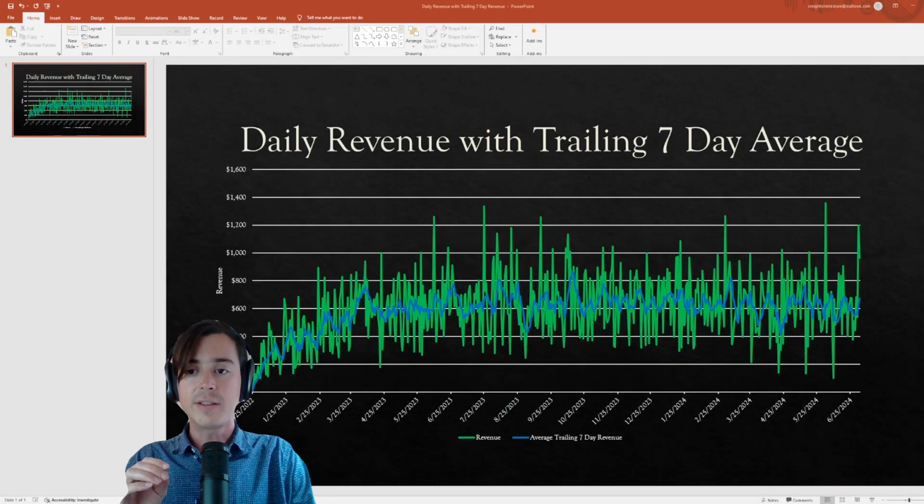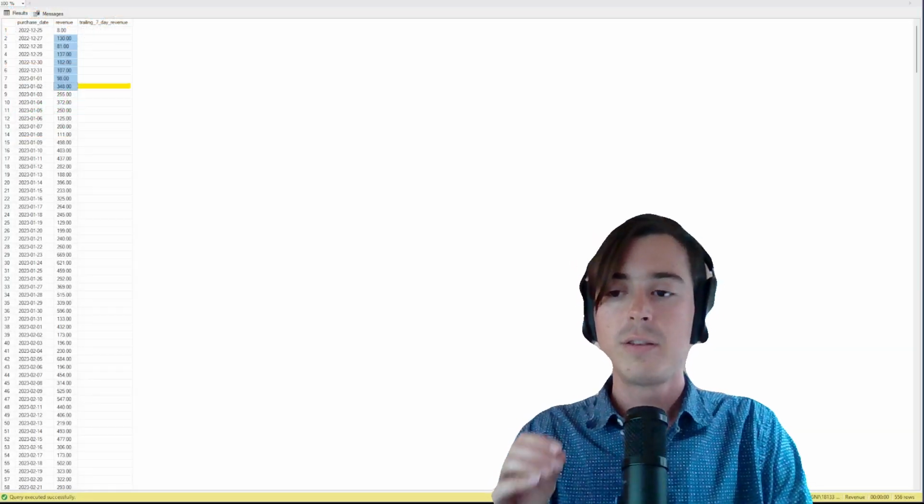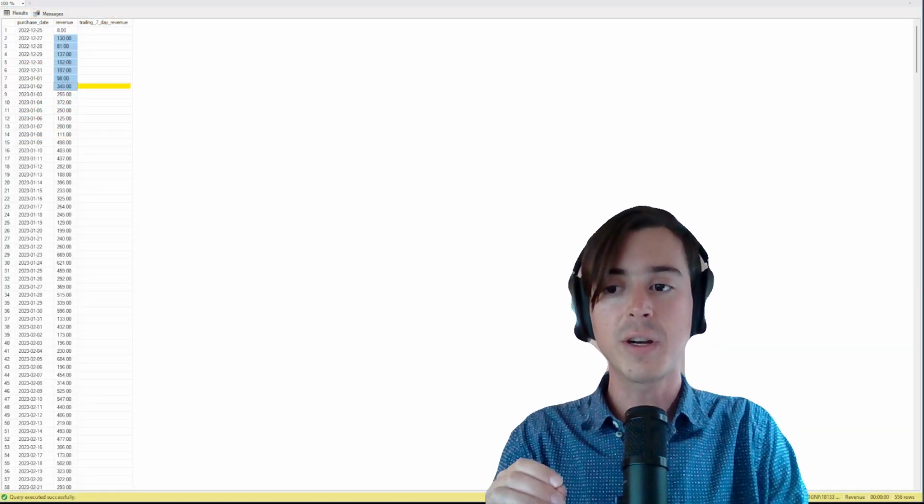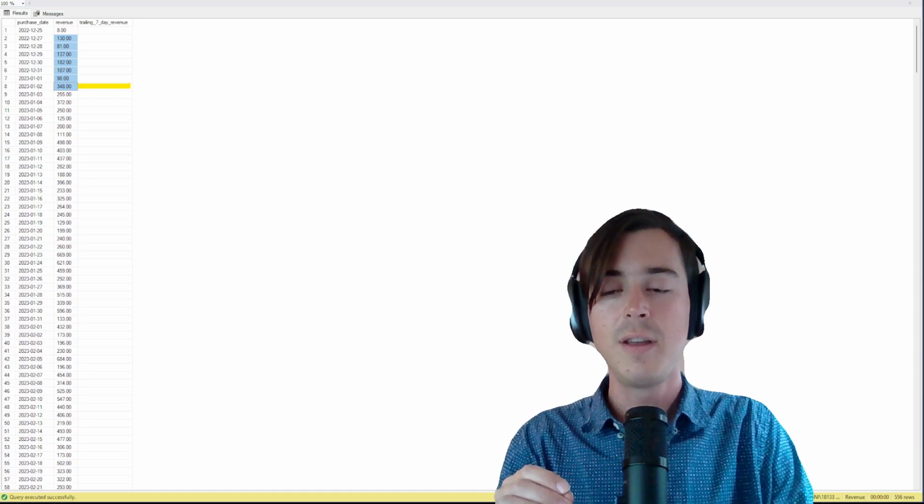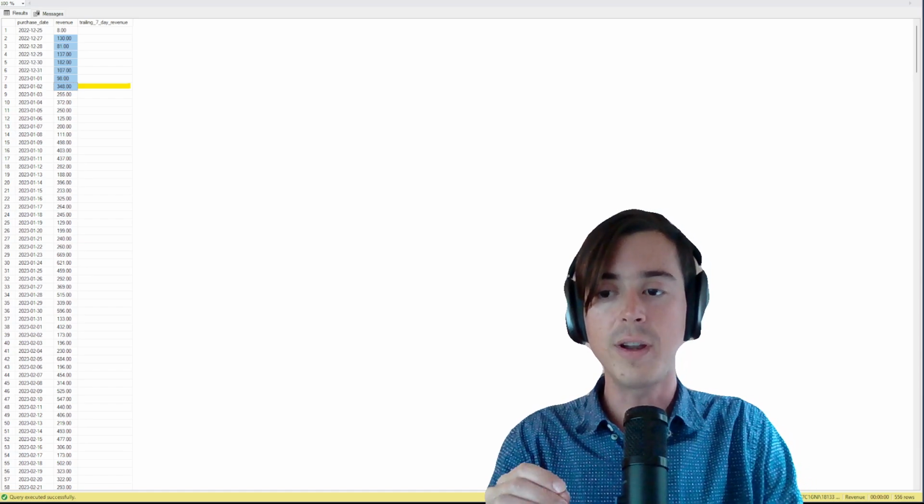Your goal now is to basically recreate this chart, but adding that blue trend line, which represents the average daily revenue over the last 7 days based on the current date. Surprise, surprise, folks, we're going to accomplish this in SQL using SQL self joins.